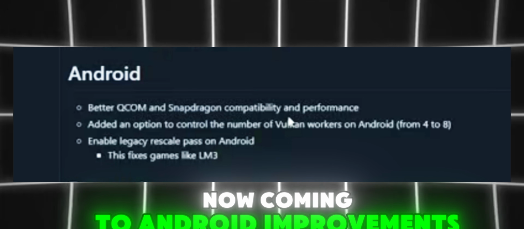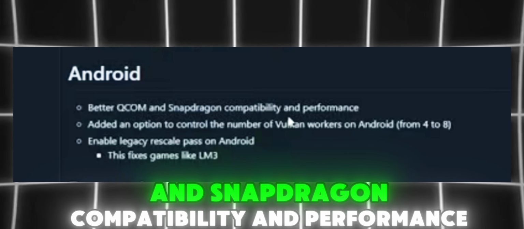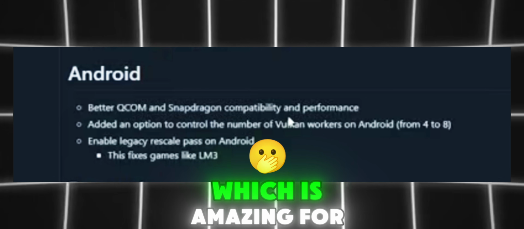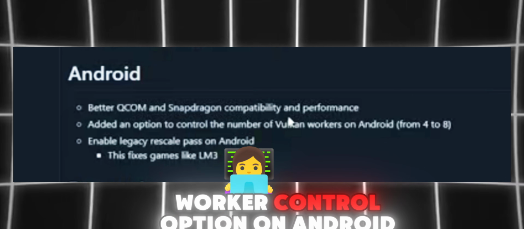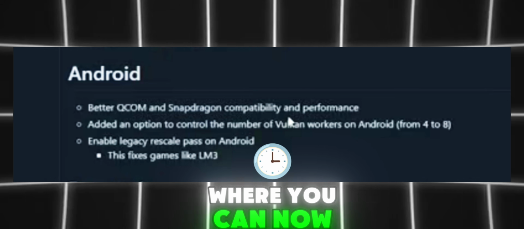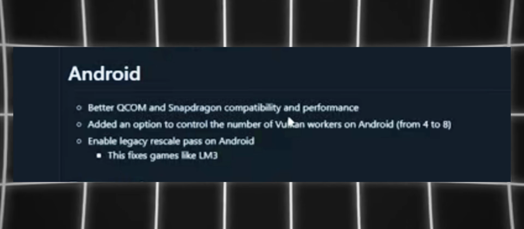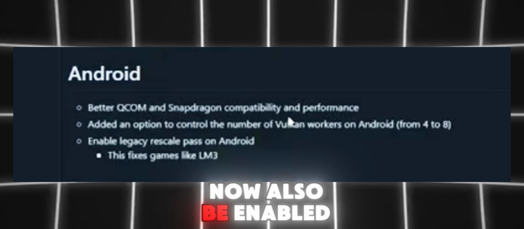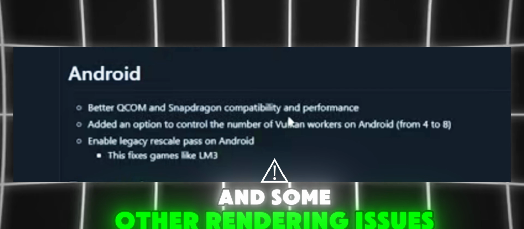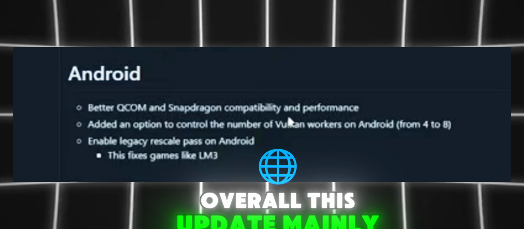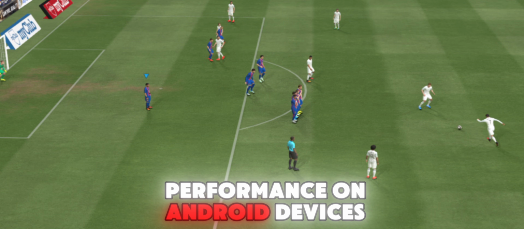Now coming to Android improvements, EDEN 0.2.0 now has much better QCOM and Snapdragon compatibility and performance, which is amazing for Snapdragon users. Another huge feature is the new Vulkan worker control option on Android, where you can now manually control Vulkan workers from 4 to 8, depending on your device performance. Legacy Rescale Pass can now also be enabled on Android, and this fixes games like Luigi's Mansion 3 and some other rendering issues. Overall, this update mainly focuses on better stability, better compatibility, and smoother performance on Android devices.